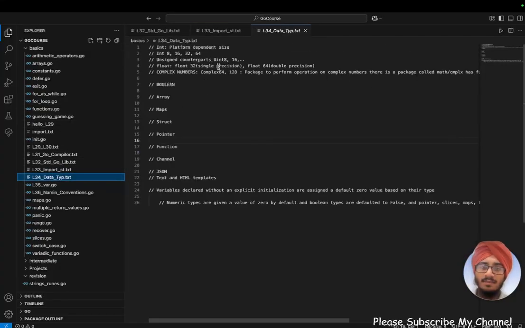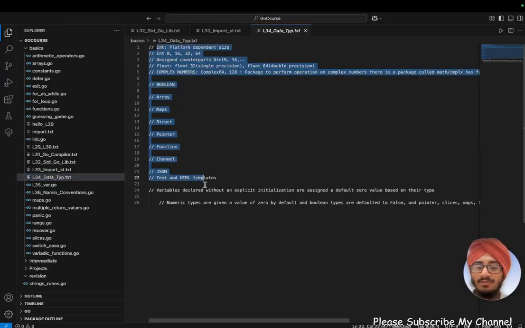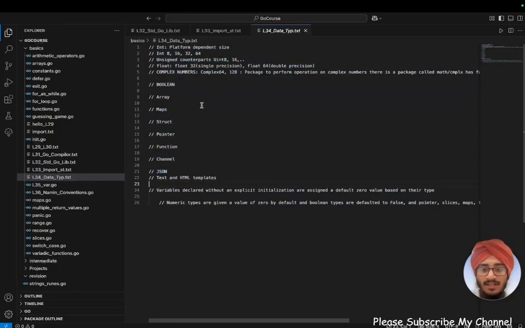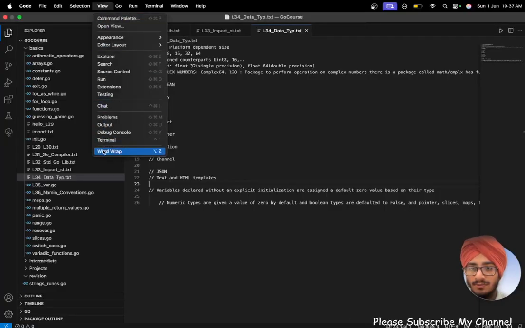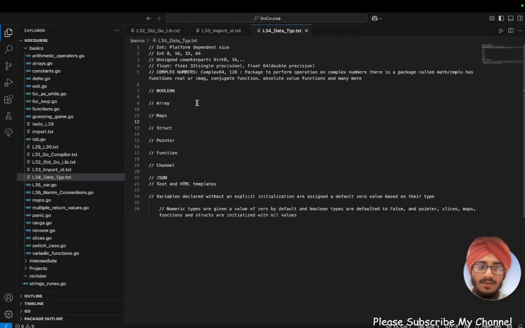Next, we will study these data types in the Go language. There are a lot of data types in Go. Let me explain those one by one, and we'll also study their default values. Let me turn on View word wrap. Yes, now it's looking good.